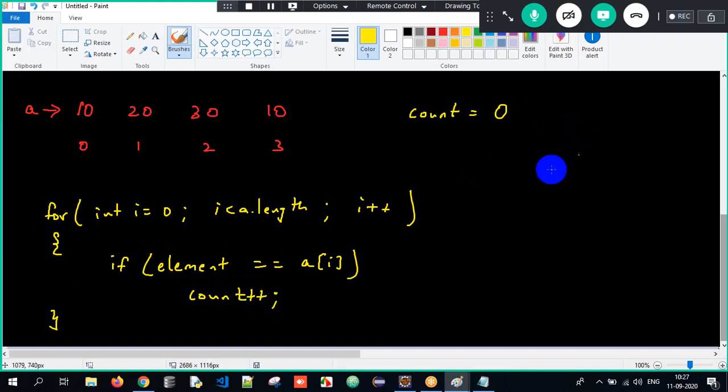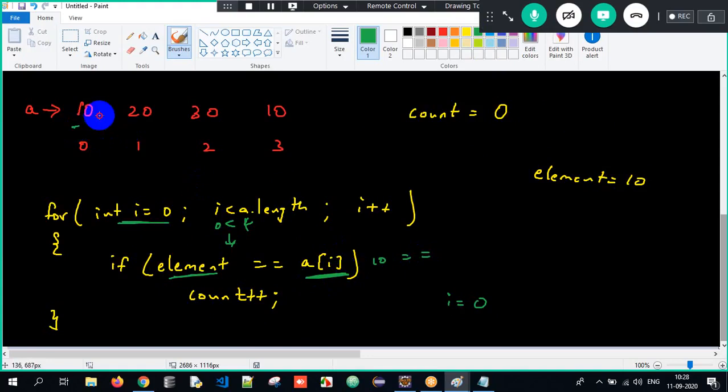What is the element to be searched? The element to be searched is 10. What is my i value? i value is 0. Is 0 lesser than 4? Yes, control comes inside. Element is 10. Is 10 equal to a of i? What is a of 0? 10. Is 10 equal to 10? Yes. Count plus plus, meaning count will become 1.